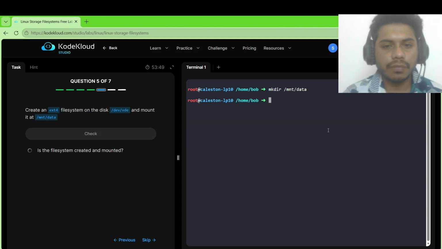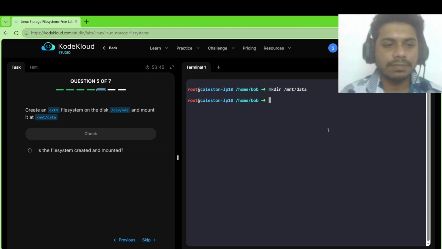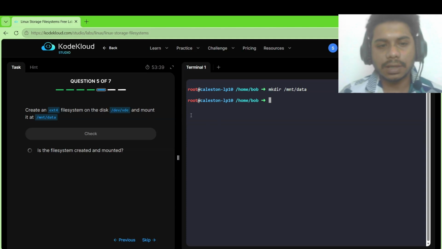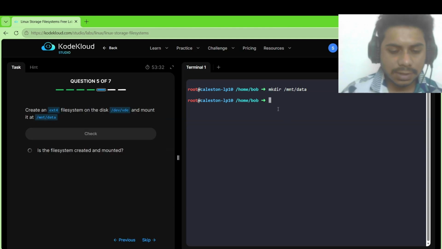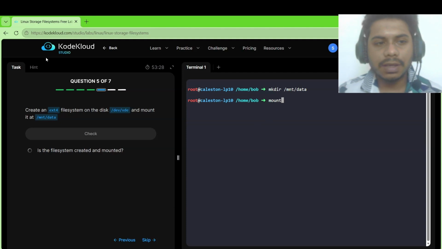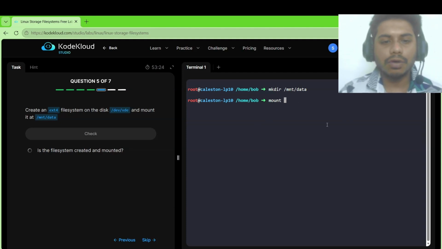Okay, now what is my task? I need to mount it on /dev/vde. So how to mount? This is also a task. I can take the hint as well. The command is simple, which is mount. You can always take the help. Here are the hints. As I'm already a root user, I don't need to specify sudo again.